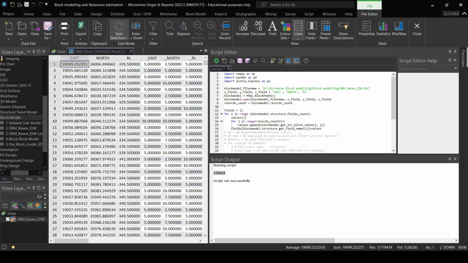Okay, so now we append this value, which is exactly this. What we do is we say block model get str block value, and it takes the i, which is the field index. So now, for example, when we're looping through this one, we're going to start here, and then we're going to loop through all the different values in the blocks.